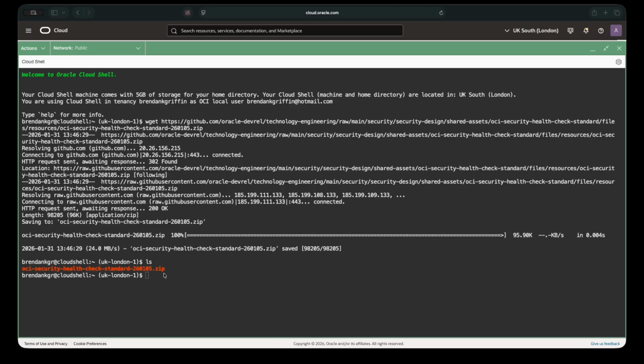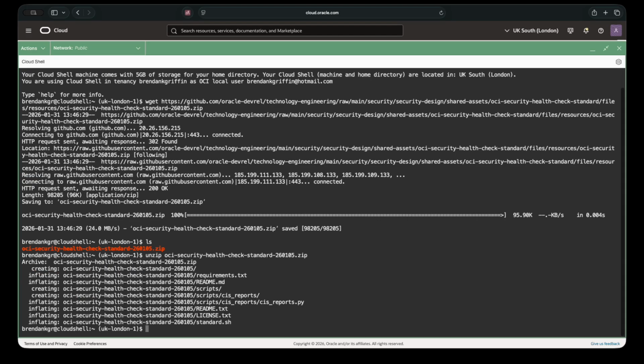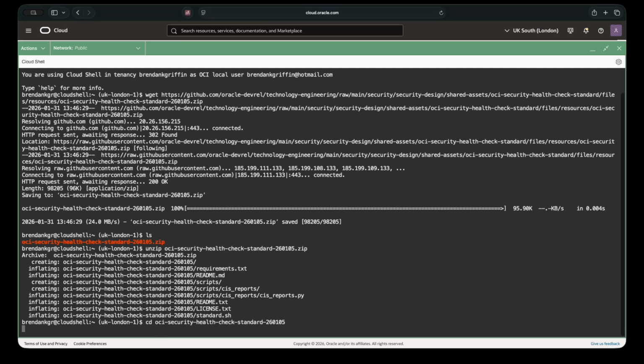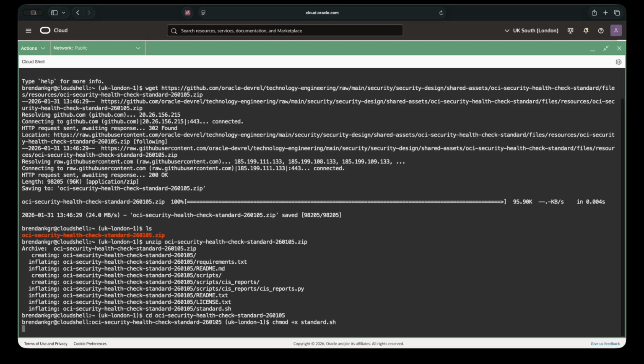The next thing that we need to do is to unzip the toolset, and I will just run this command to unzip it. Now it's been unzipped, we need to cd into the directory. And then the last command we need to run before we start the health check is to just change the permissions on the script that actually performs the health check. So I will just run this now. And once we've done that, we can then run the script itself, which is as simple as this command.